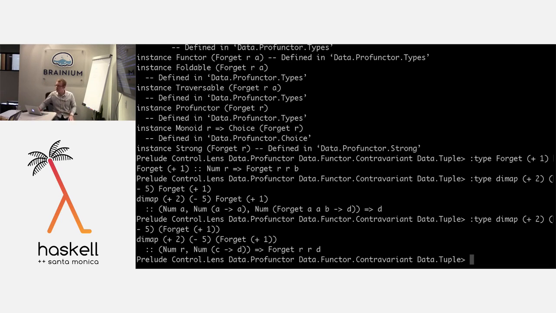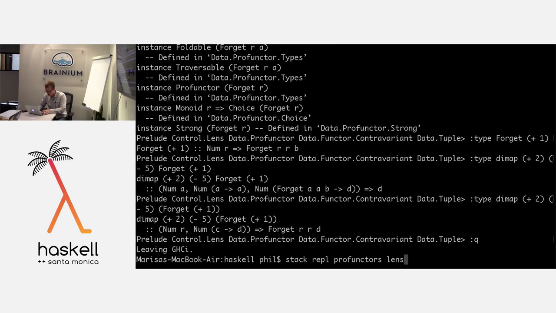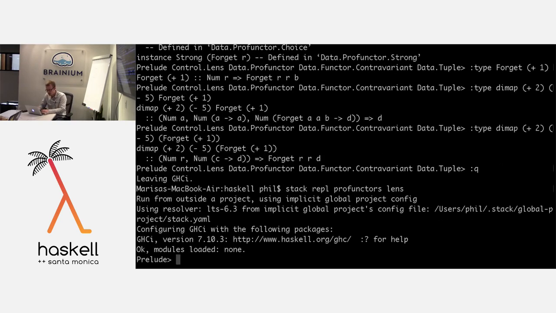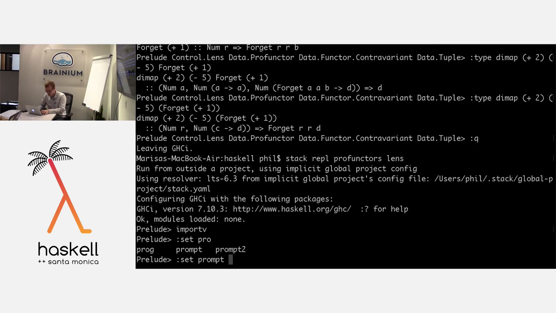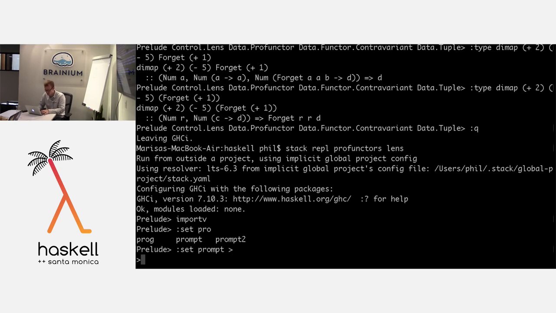Would you mind shortening the prompt? Oh, yeah. Sorry. 1 sec. I think it's set prompt. Yeah. Oh, it is. All right. Cool. Like that? Cool.